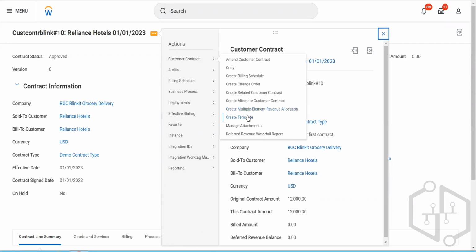Create a template from this customer contract. Manage attachments. You can add attachments. So you were not seeing the attachment options. People do ask, how do I attach an attachment here? Maybe like the signed contract with the customer. So where do we attach it? So from the customer contract related action, you can do that. Manage attachments. Deferred revenue waterfall report.